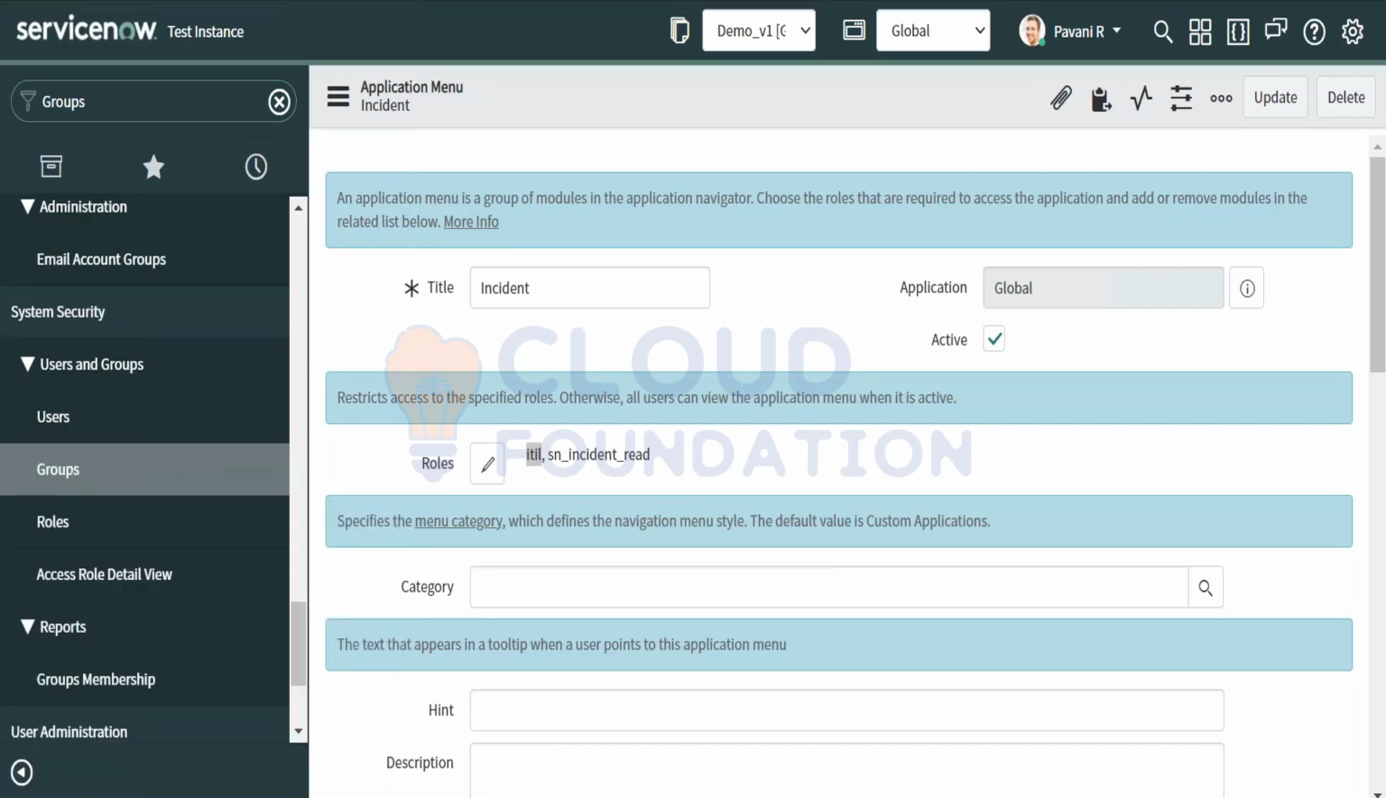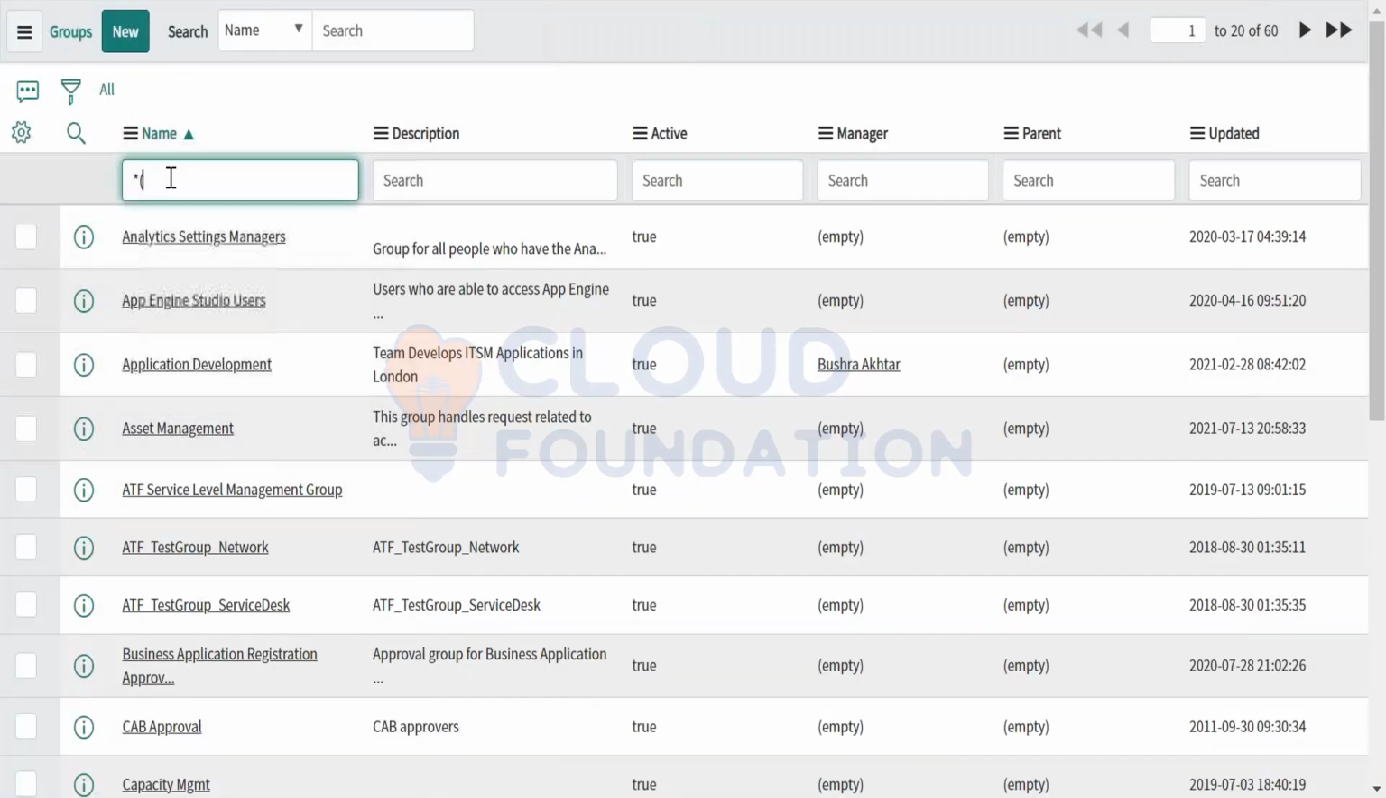What was the name of the table you had created, just for example purposes? Snow support team. Okay, so we have created a table called snow support team, and we will be able to look into only the snow support requests.